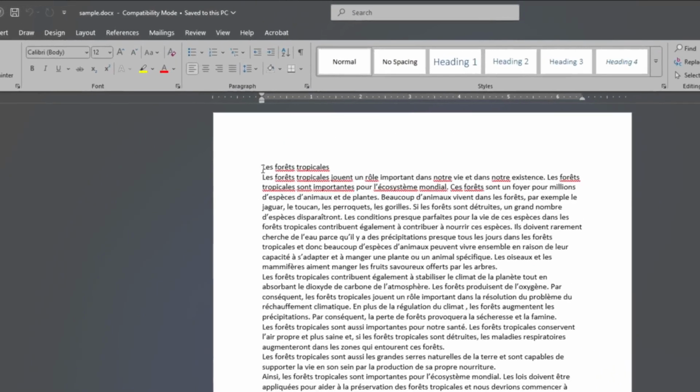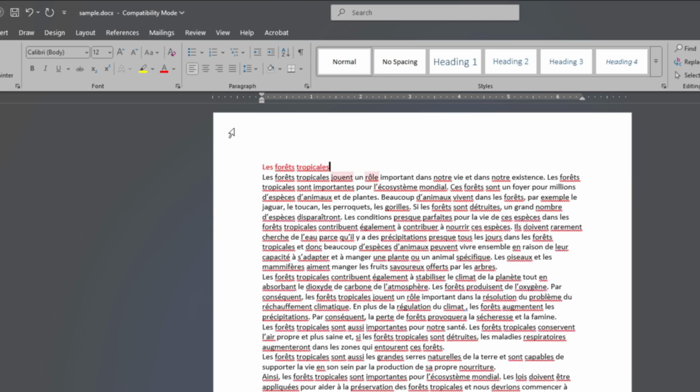And here you can see that you can actually edit this document now. So we can change the font, or we can also change the background or the highlight.